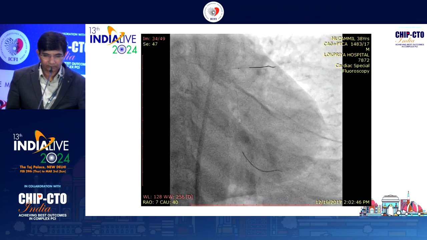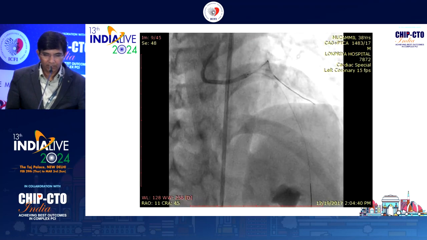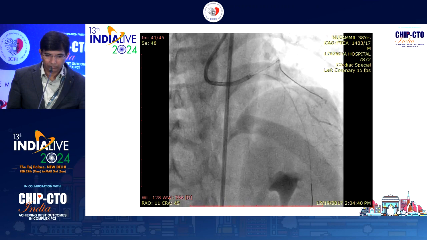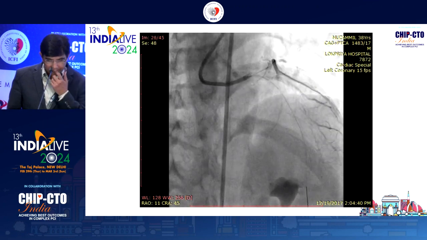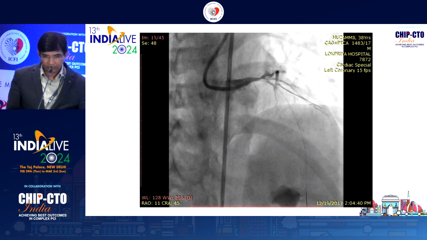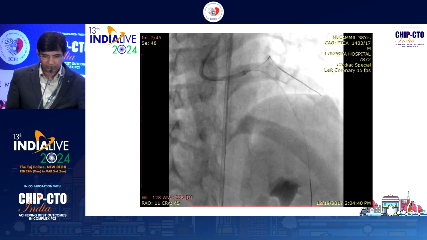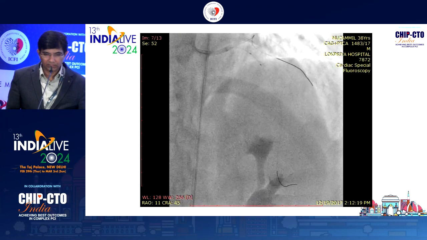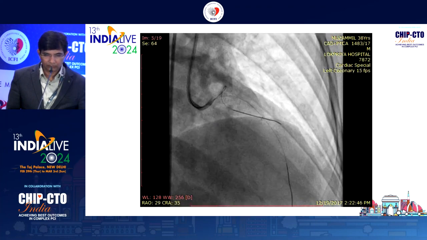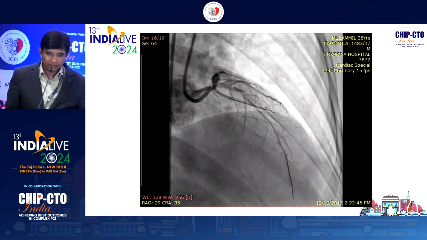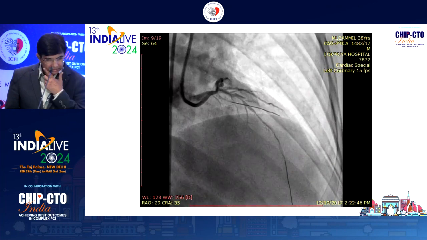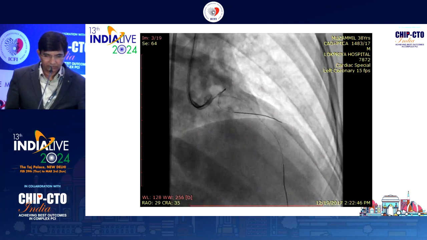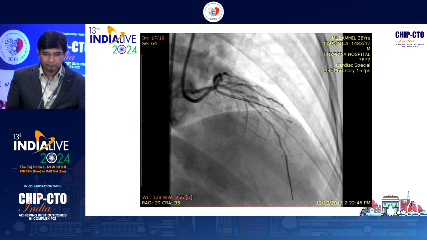upgraded to a higher balloon size, 2.0 by 10 semi-compliant balloon. After the 1.2 there is some small flow into the LAD, and after serial dilatation with a 2.0 by 10 and 2.5 by 10 millimeter semi-compliant balloon, this was the flow. The patient has multiple dissection levels and developed some chest discomfort and agony.